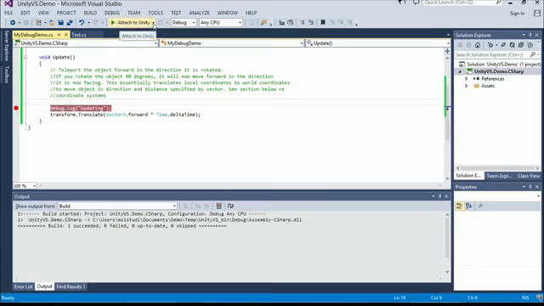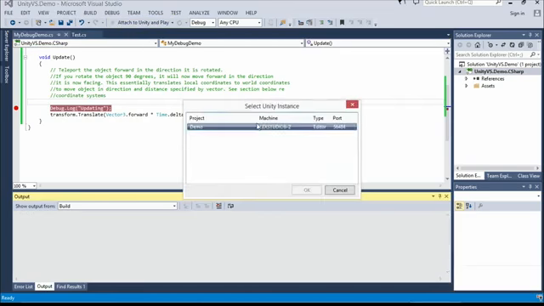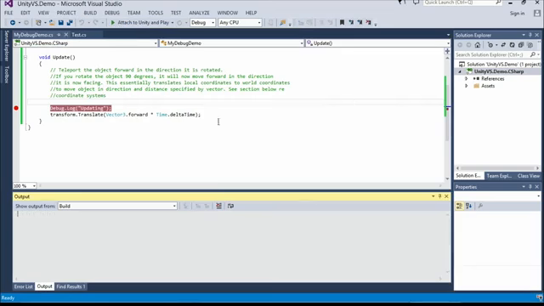Wait for it. Are you waiting for it? I'm waiting. I am very patient. There we go. Looking for Unity. We found it. Connect to Unity.